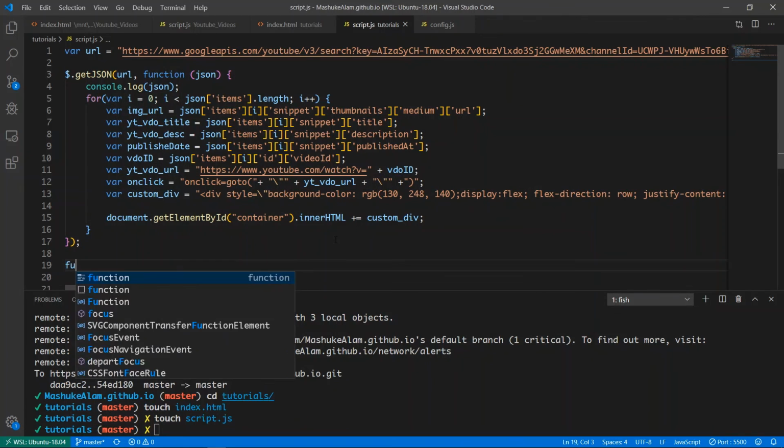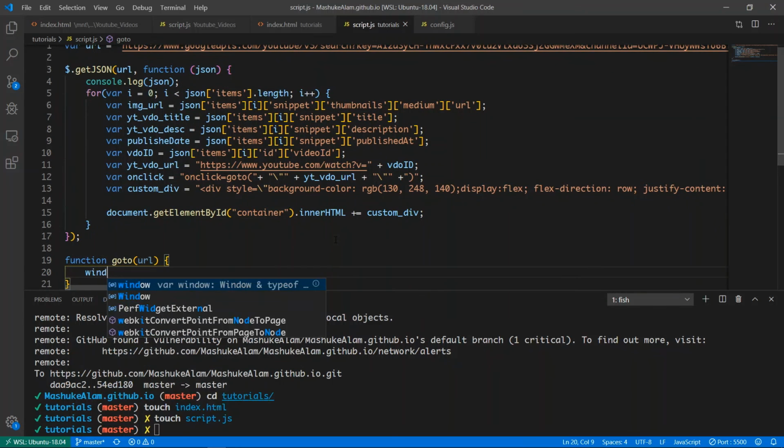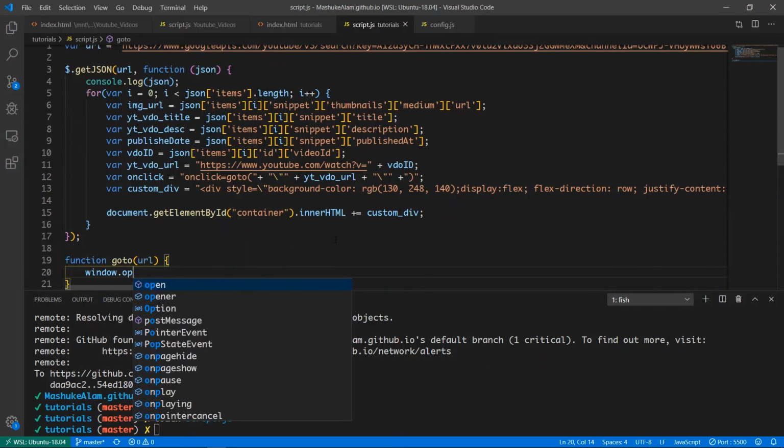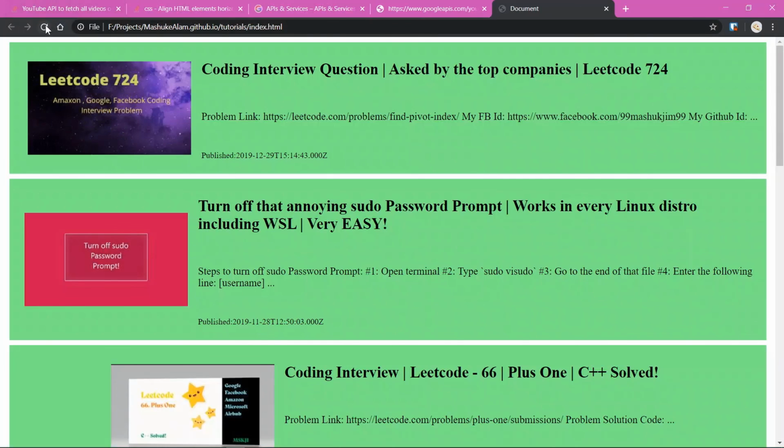So let's write that goto function. It will take a URL, a simple window dot open URL. Now it will work.